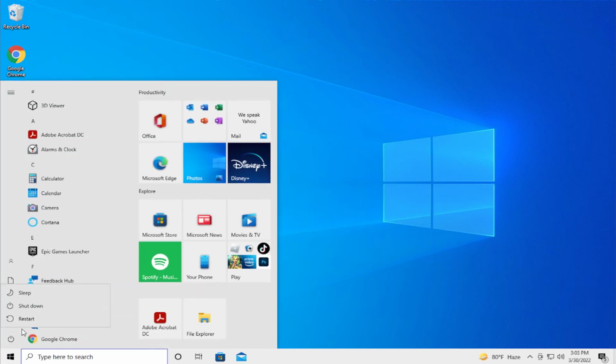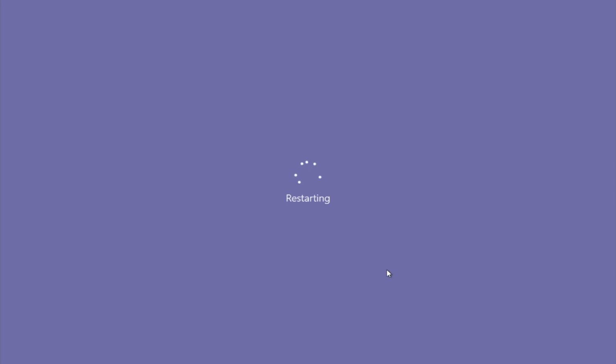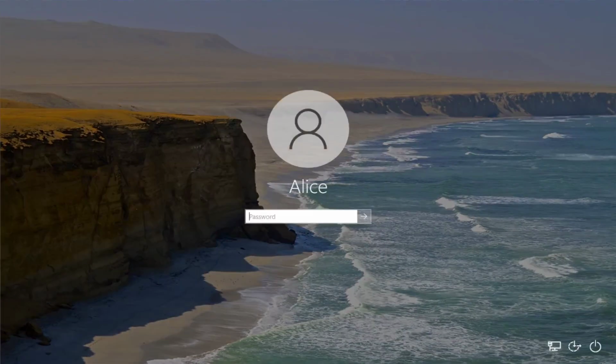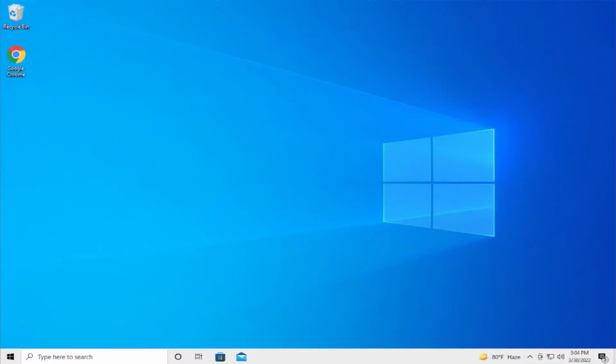Go to the power button and click on restart. Logging in to your desktop. And your problem has been fixed. You can try to run any game or program.